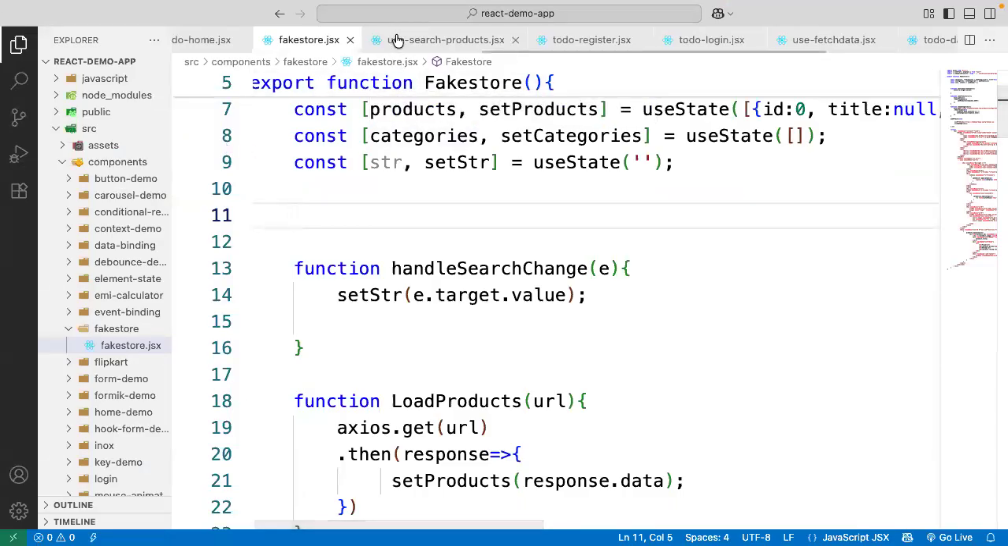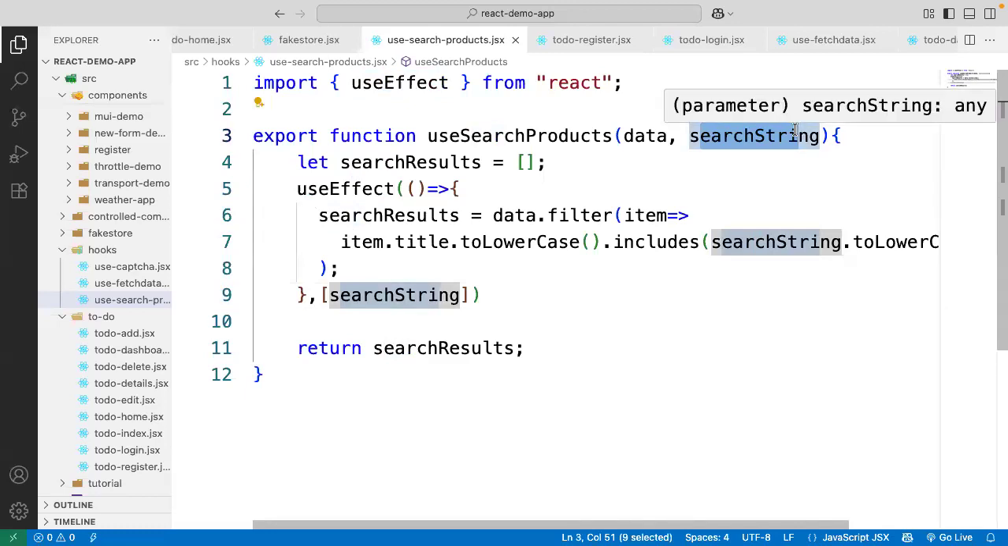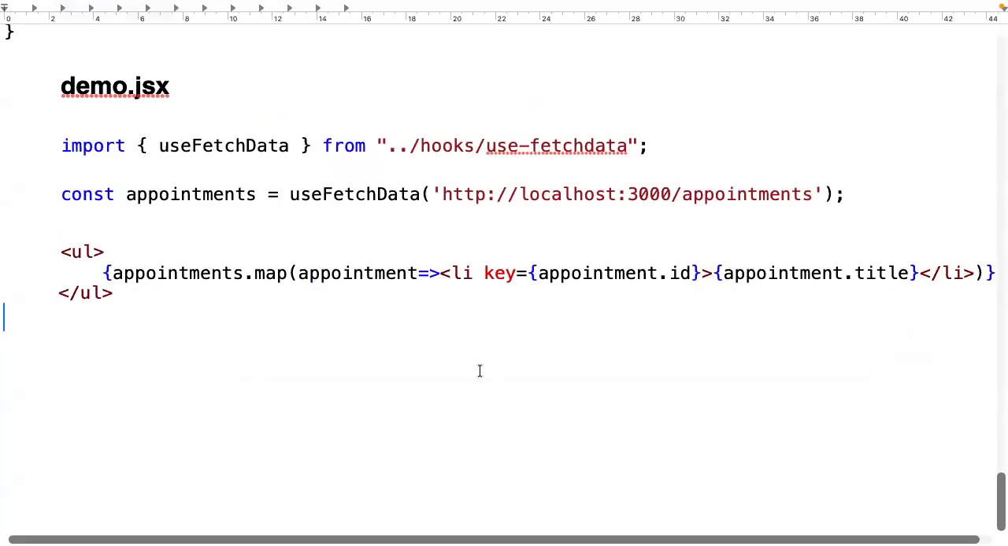Go to the use such products. This is not good. Why is this not good? Logic is correct. Why is it not good? Because useEffect is going to re-render every time. Whenever a change happens inside the search string, it will render the entire component again. It's heavy. For this purpose, we have a new concept in React. To solve such problems, we have some built-in hooks.